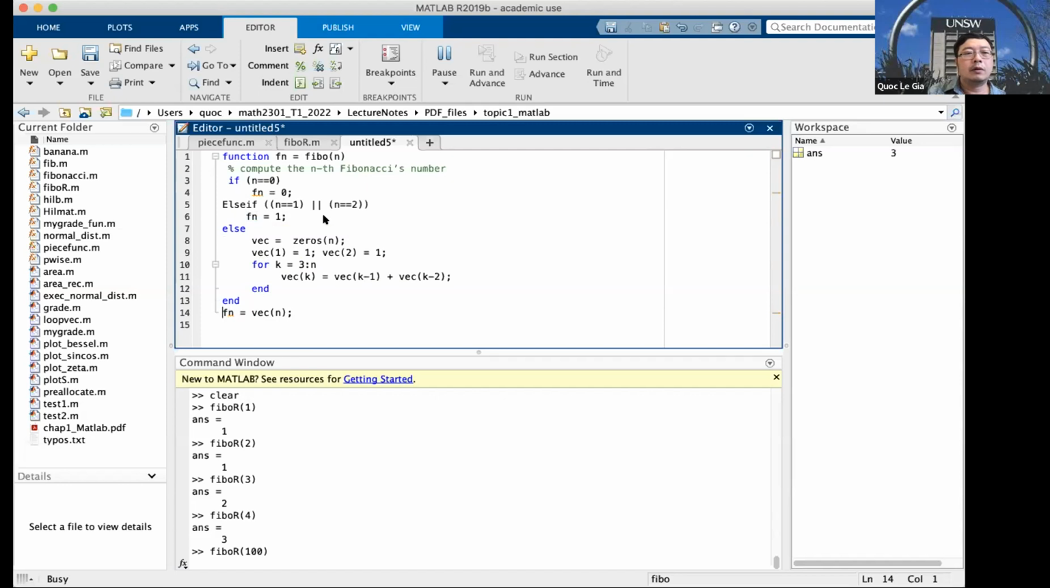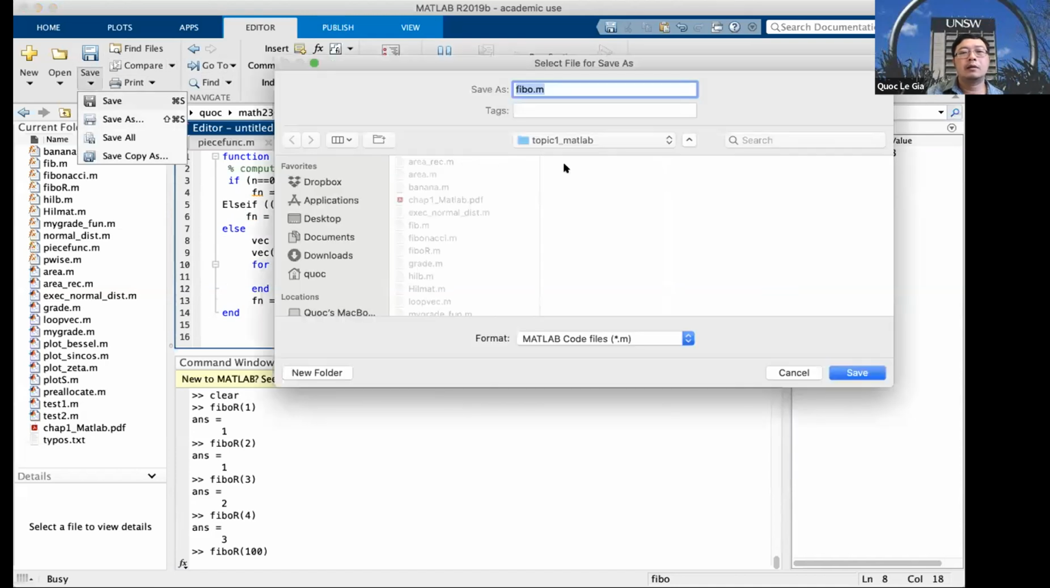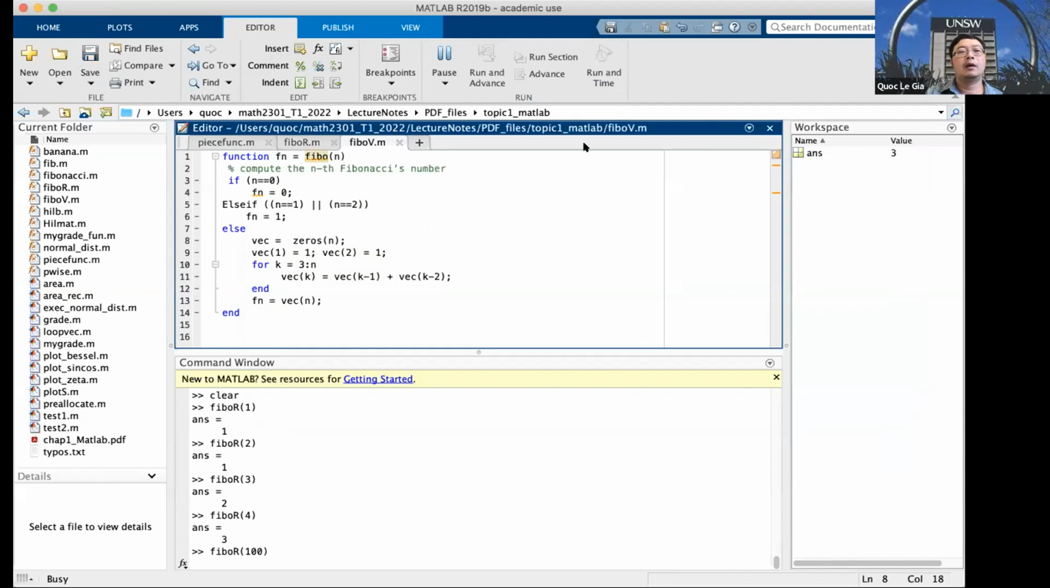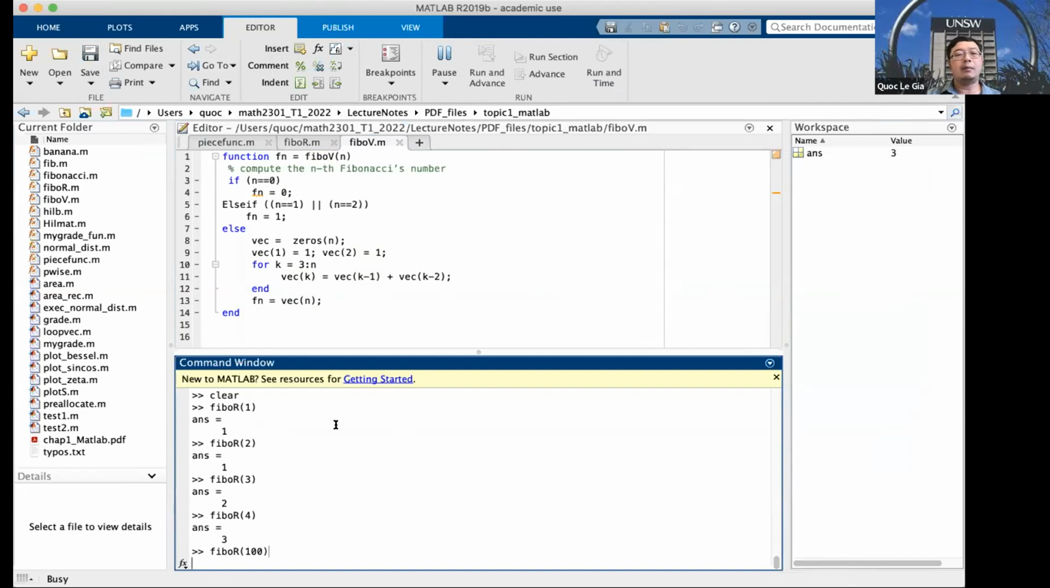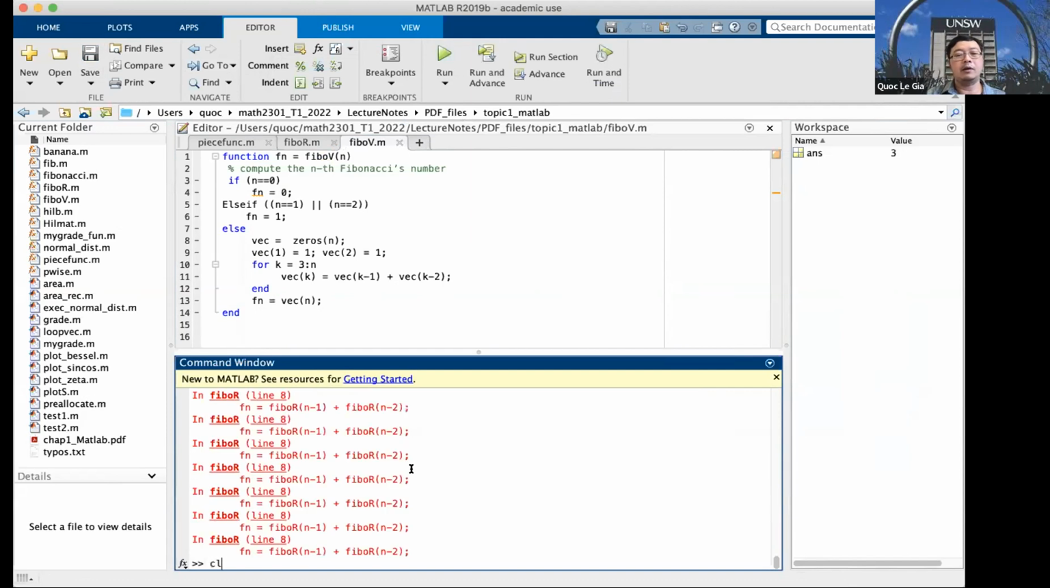So this one, strictly speaking, it should be inside. Okay. So now if I save this, so save as Fibo vector, so Fibo V. Okay, so this one stands for Fibo V. Okay, so you see that the recursive is still working. So let me break it. I don't want to wait anymore. So I break it. Okay, so very slow.